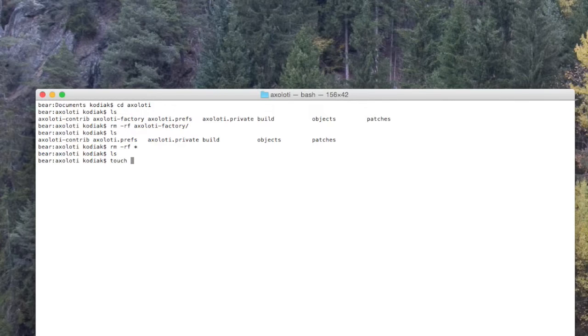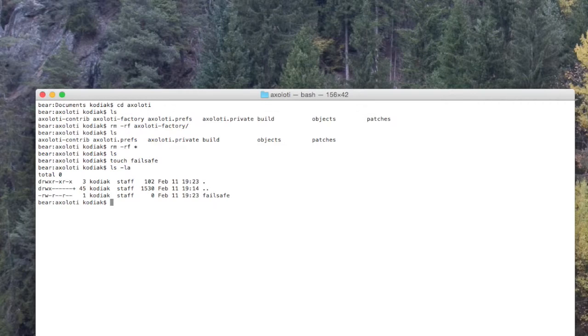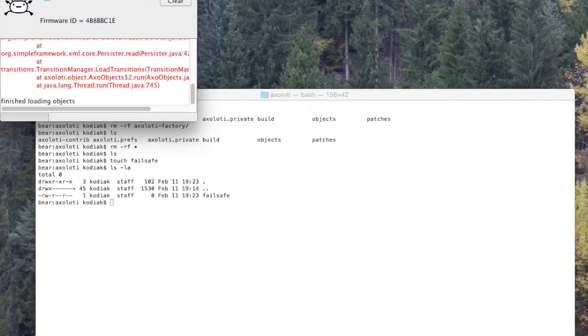We can do that simply on the Mac by just doing touch fail-safe, but it doesn't matter how you create the file at all. The only thing is that we end up with a file called fail-safe. It doesn't matter if it's empty or whatever. It mustn't have an extension or anything. It just has to be called fail-safe. Okay, and then we can start Axoloti again. Oh, we can start it for the first time.